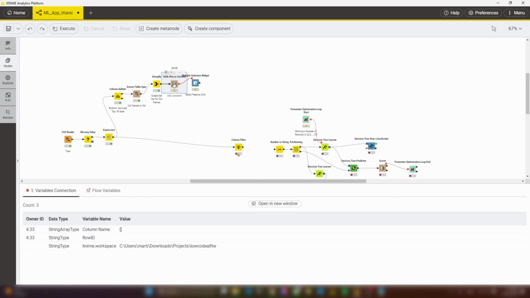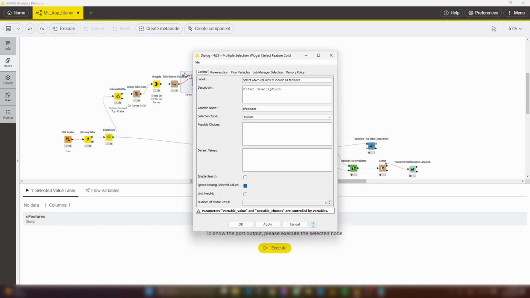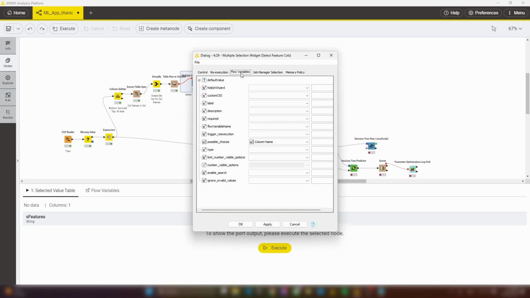Next, we use the table row to variable node to turn that set into a variable. So now we have a string array type variable of name, column name with these values. And this flow variable we can now pass to the multiple selection widget. And under flow variables, we select this variable under possible choices and also as default value. So by default, all columns will be selected.